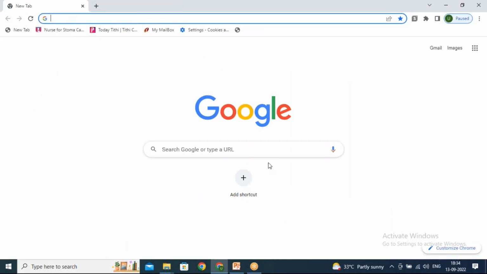Okay, so when you open this, let's say this Google search engine, you can consider this as the header. Here you have all the frequently used links and everything. Then you have the content.